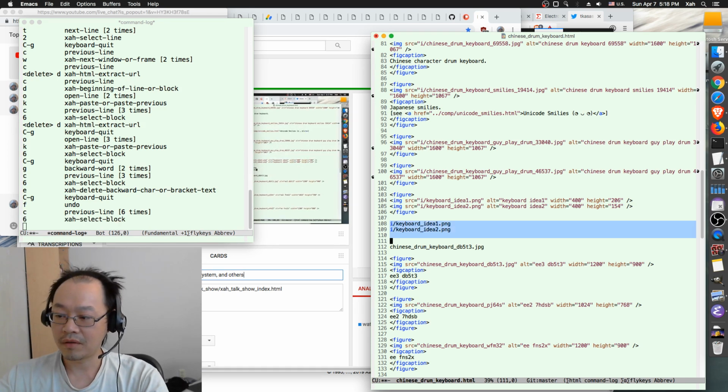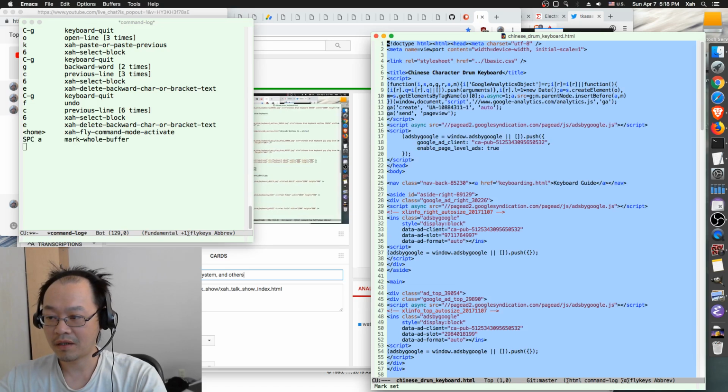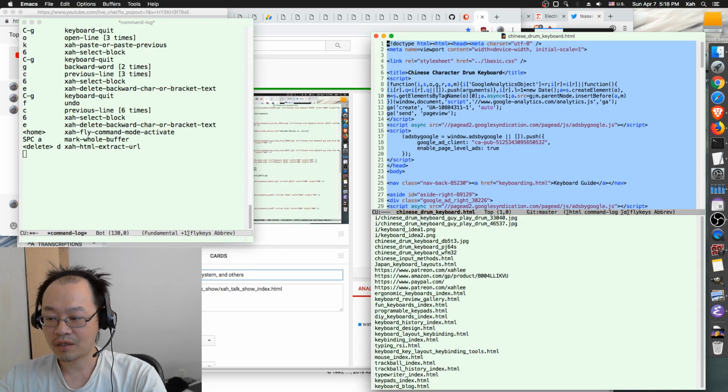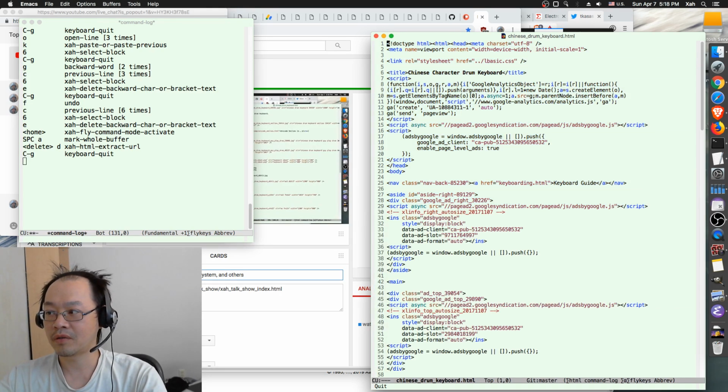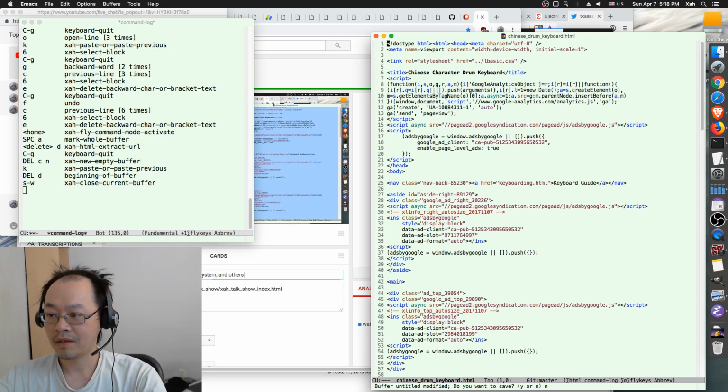Okay, so for example, let's copy the whole file. Select it, extract URL, and those are all the URLs I just extracted. And in fact, it's put into the kill ring. So I open a new buffer, and you can see. So this is very convenient if you work in HTML.